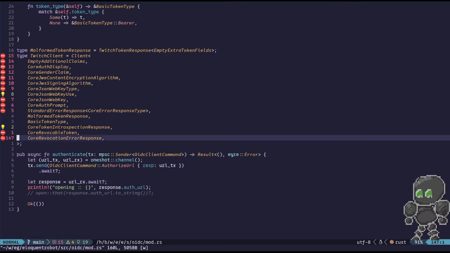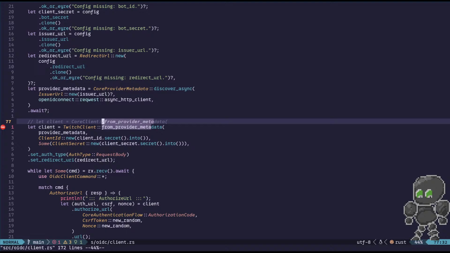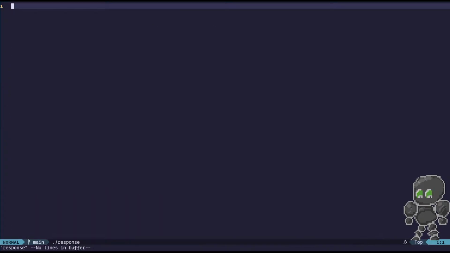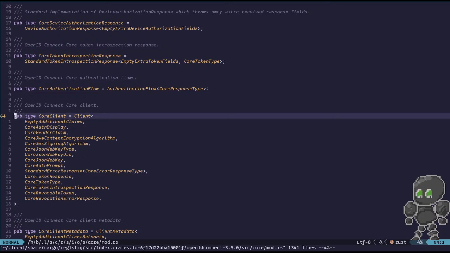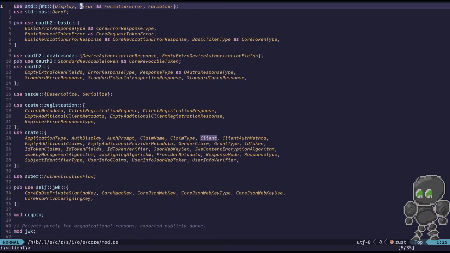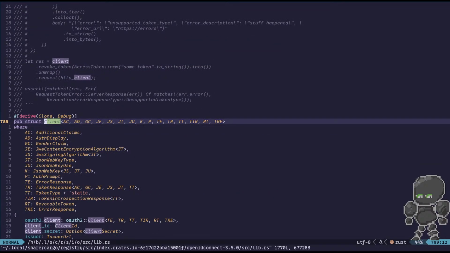Yeah. Takes 6, but 15 was supplied. So how did it get away with supplying 15 of them? Maybe we're using a different client. Use crate client. Yep, it's huge. Damn.